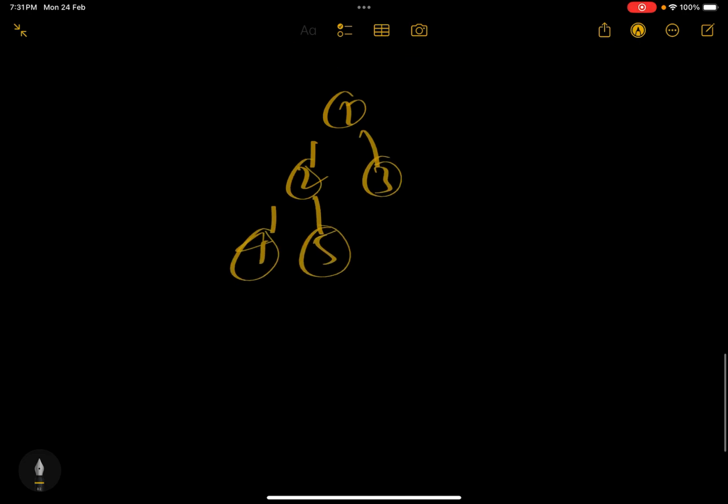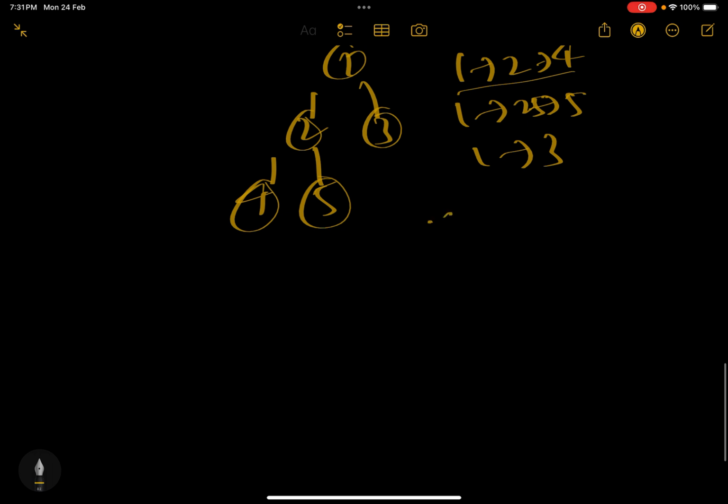So 1 2 4 was a path, 1 2 5 was a path, and 1 3 was a path. So how can I make a number from this? I know how to take all those numbers in the traversal, but I have to make a number from those paths. So first the number is 0, and I want to make the number 34 for now. How can I generate this? The number was 0, so 0 into 10 plus the first number which I got, so 3.